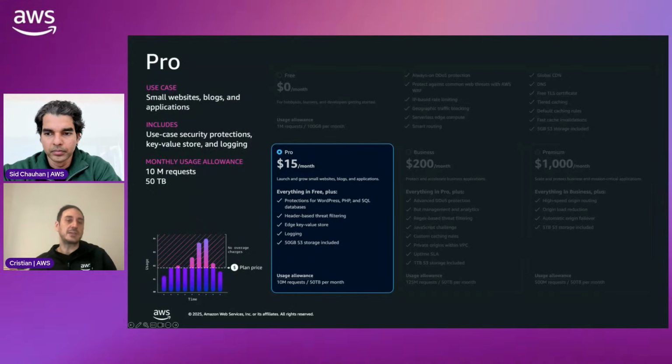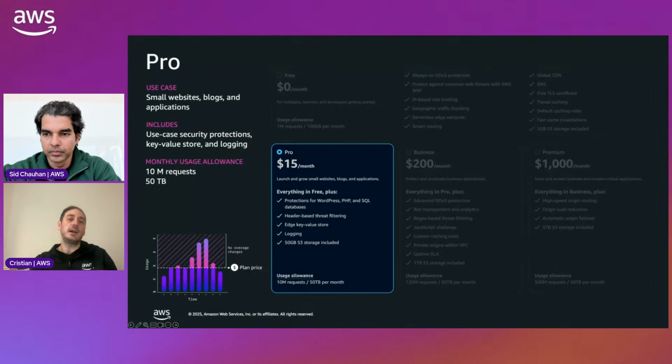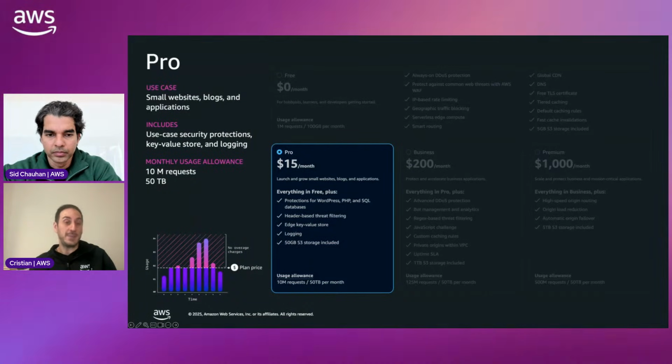And the usage allowance goes up to 10 million requests. Importantly, all paid plans, so Pro, Business, and Premium, all allow you to go up to 50 terabytes of monthly data transfer, which is quite a bit. The majority of customers don't deliver that level of volume. So for a lot of customers, they're not going to have to really think about data transfer. They're more going to be looking at the number of requests included in each plan.